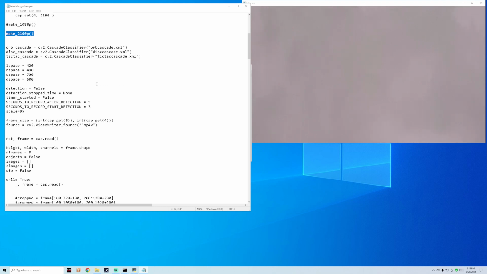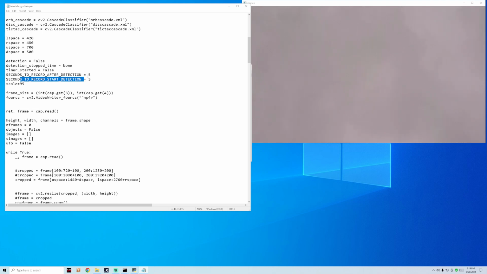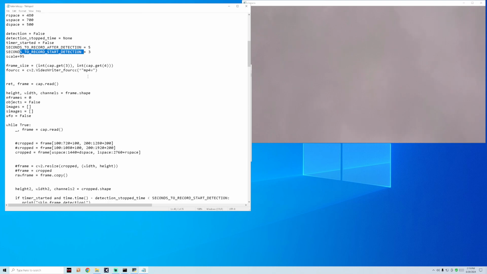So after this is the easy part here. It says that it's going to stop recording 5 seconds after the detection if there are no more detections, and it's going to stop detecting for 3 seconds after it detects to make it faster. So a few improvements on this one.